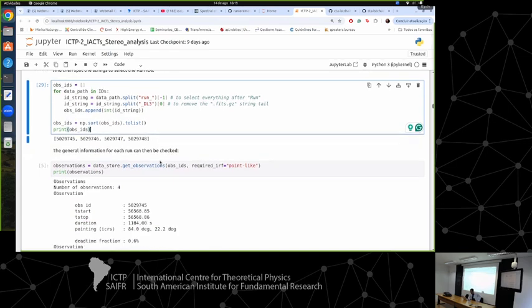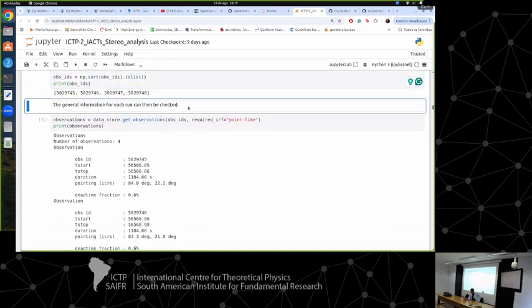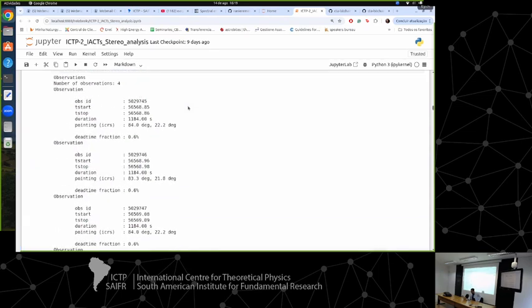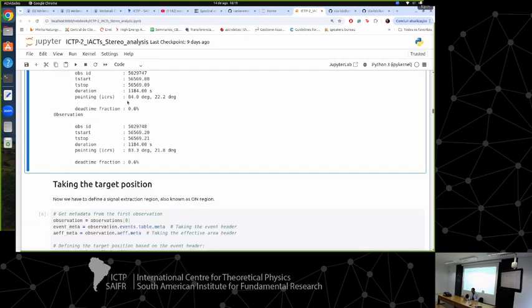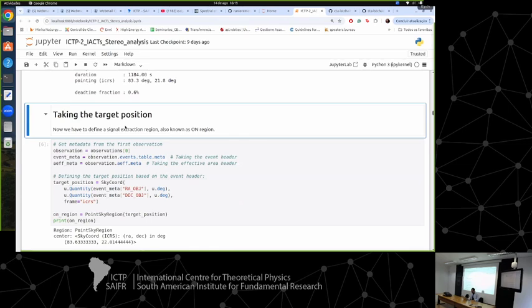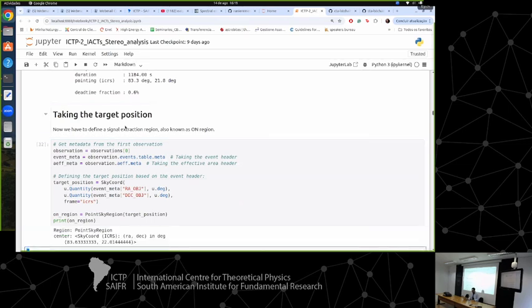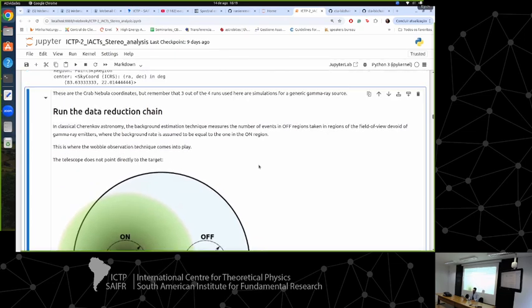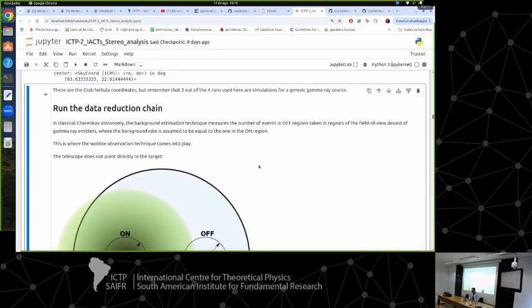Okay. So we just selected the runs. And once we select the runs, let's take a look on the metadata of these observations. Okay, they are very similar because they are basically the same that I just shuffled by hand. Now we can take the target position. This is the Crab Nebula. So these are the coordinates of the Crab Nebula. And now we can start the data reduction chain.